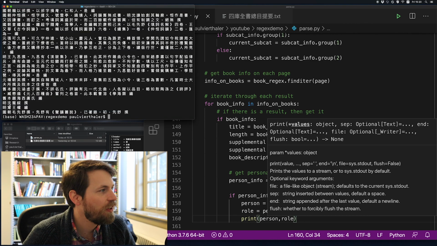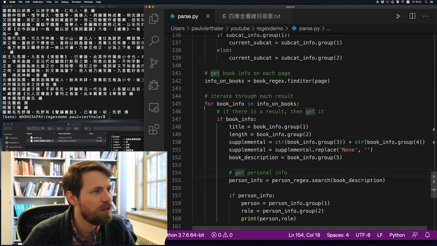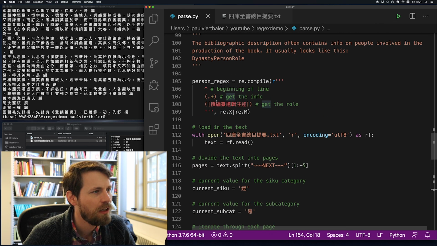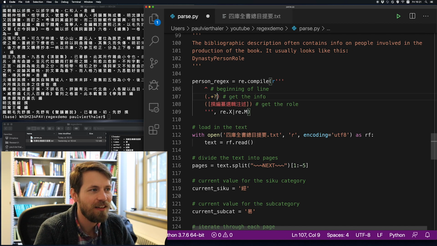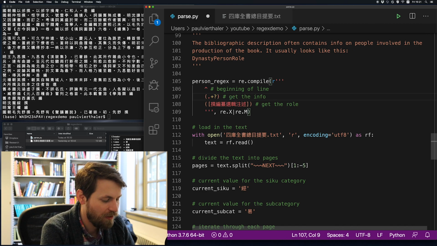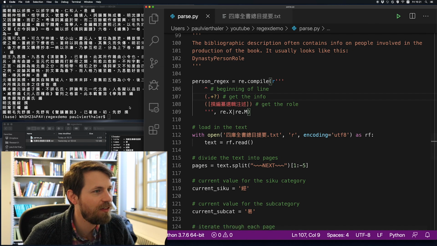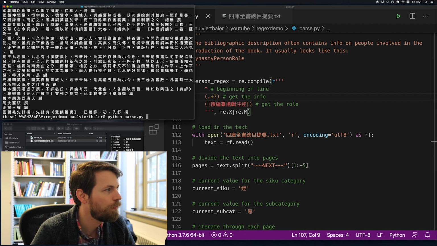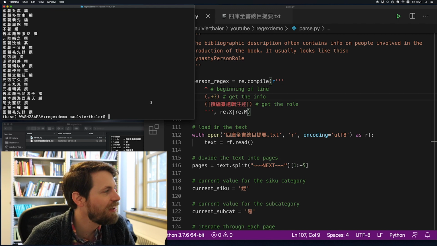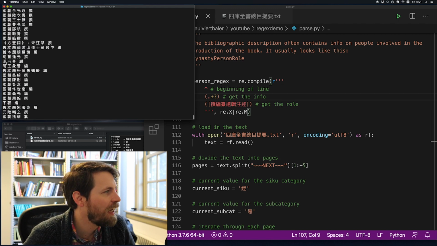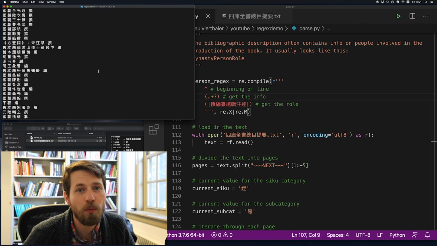Perfect. So this gives us dynasty, name, and role. It does have some extra information that does make this a little more complicated. Actually, let's refine this and just, instead of doing a greedy search here in our regular expression, right here, let's make this a not greedy search. That way it doesn't give us this extra info. There we go. That is much easier to deal with. So now we have the names and the roles of the people involved.